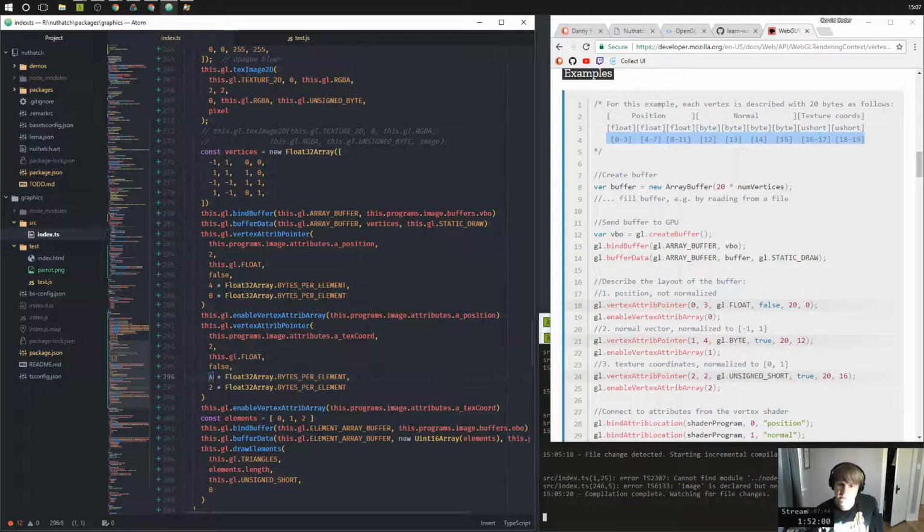So mine's 4 times the size of a float because I have 4 floats. So mine would be 16. And then 0 offset. So no offset for the first one. But the next one, it's a byte. It's 4 bytes and a vec4. He is normalizing it. Each one is 20 long. And then, but skip the first 12. So skip the first 2.